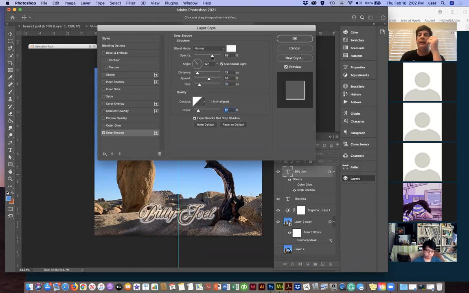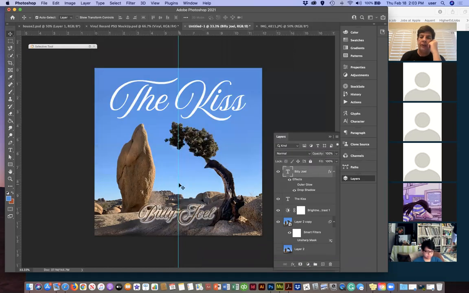Okay, so again, these are just different ways that you can pop it out. Okay, so we'll say that's the drop shadow. I'm going to go back to the outer glow. I like that one better. And you can see you can combine. Here's the outer glow and the drop shadow. Probably a little bit much.